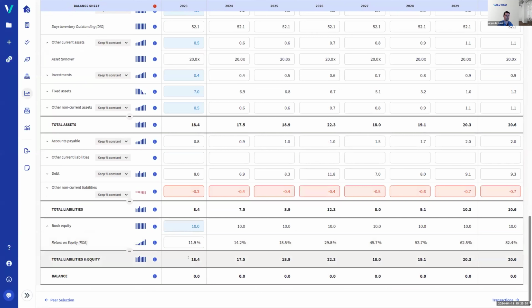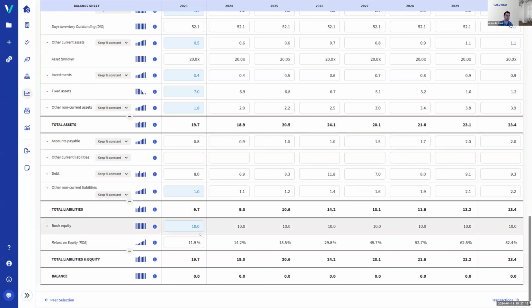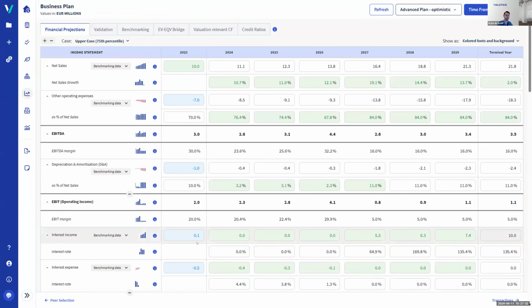And right now I also have a total liabilities and equity of 18.4, but that is because this one is currently shown as negative. If I make this one a bit higher, I now get to 19.7. So let's make this one also a little bit higher. That should be 1.8. And now I can see I have a clean balance of 0. And you can also see that all the subsequent years also have a nice balance of 0, as it should be. Having put data for the entire historic year allows us to go back to the future.